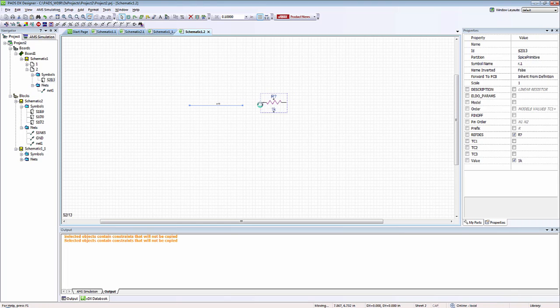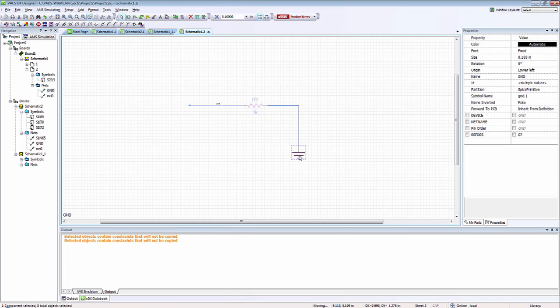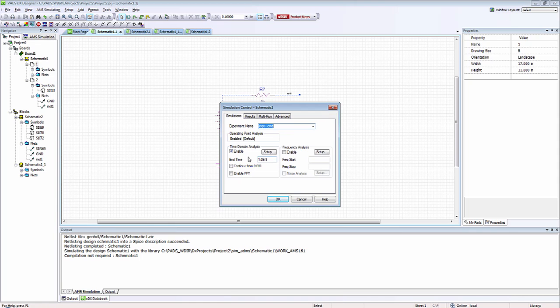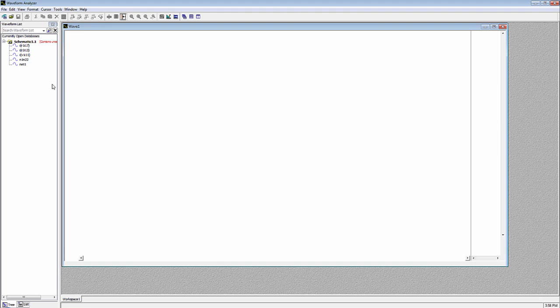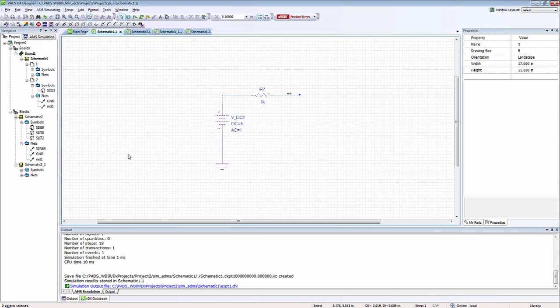I'm going to add a resistor. And I'm also going to add a ground. And now if I go back to sheet number 1, and I simulate, it still has an end time of 1 millisecond. Click OK. And then if I plot net 1, we get 1/2 the input voltage source. That's how you create new schematics and new sheets using PADS AMS.